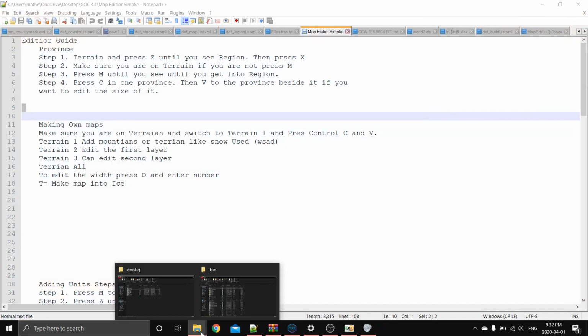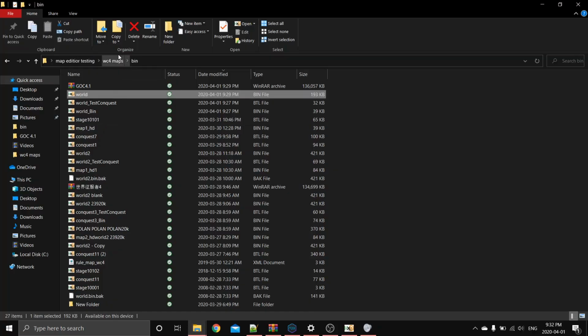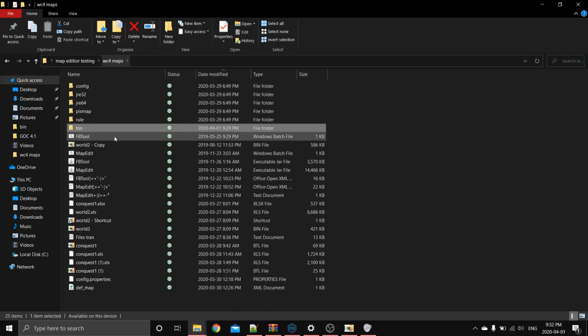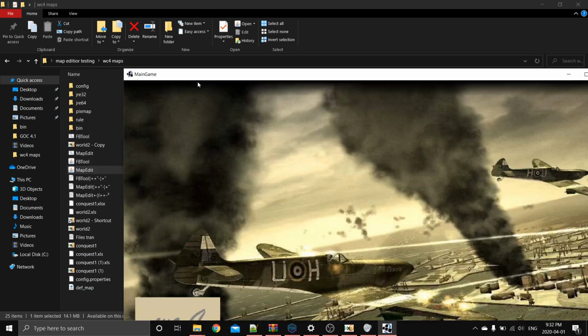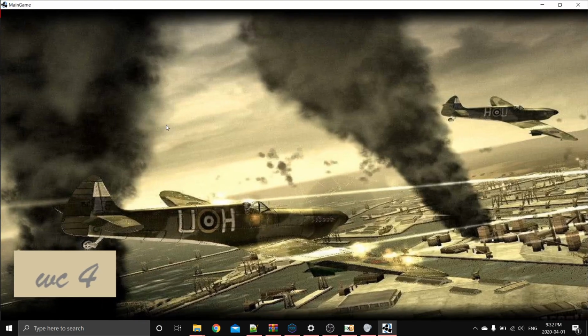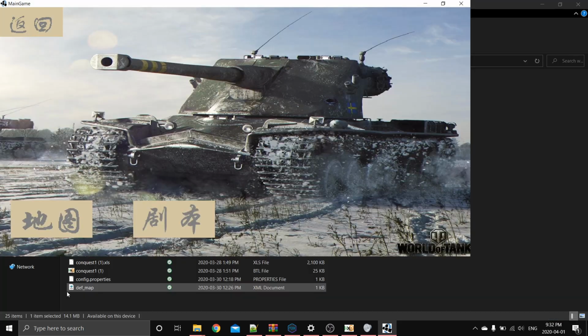Because if you always mess around with the game, it will crash. So always be careful with that, because sometimes it happens to me a lot of times. Always be careful with editing. Keep switching while I'm adding mountains. So I'll show you how to do mountains.